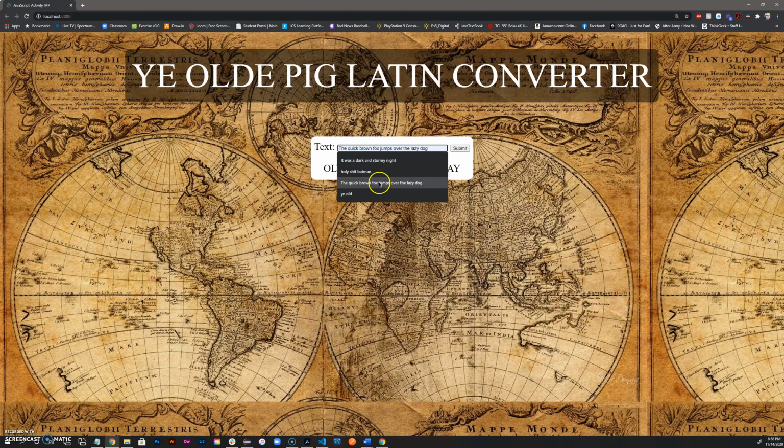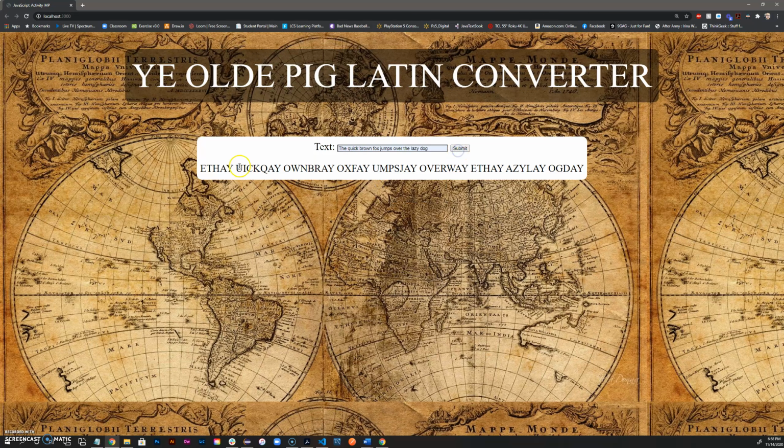Quick brown fox jumps over the lazy dog. Ethe. Wick. K. That one did work. Owenbray. That one worked. Oxfay. Yep. Umps J. Overway, ethe, azile ogde. So that worked.